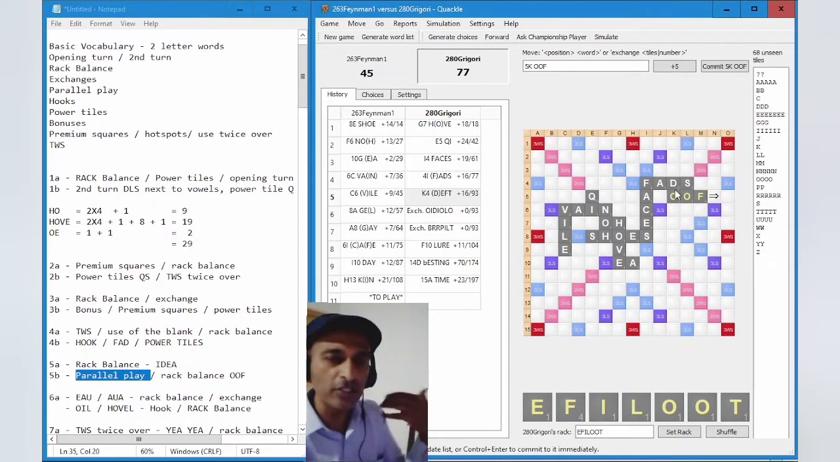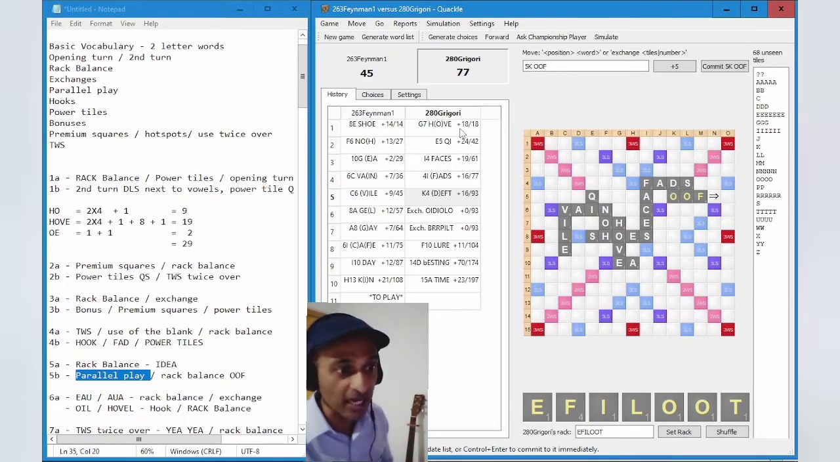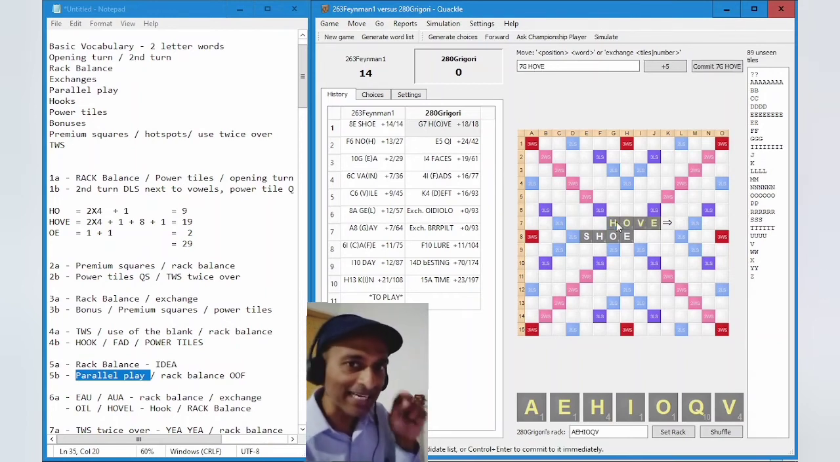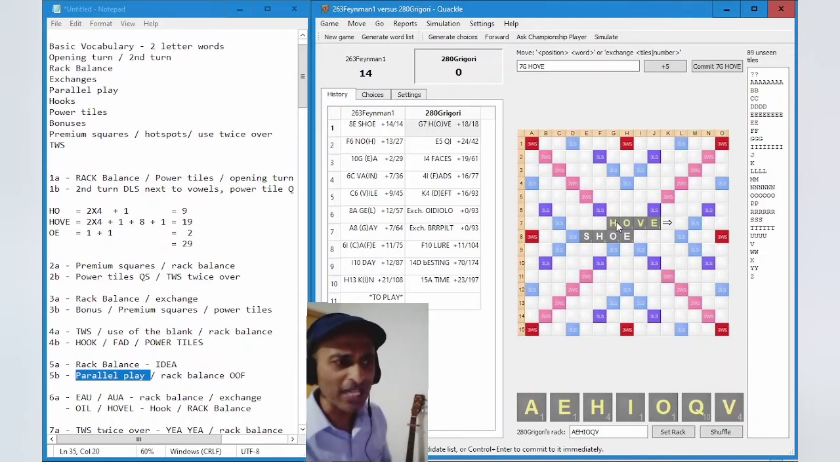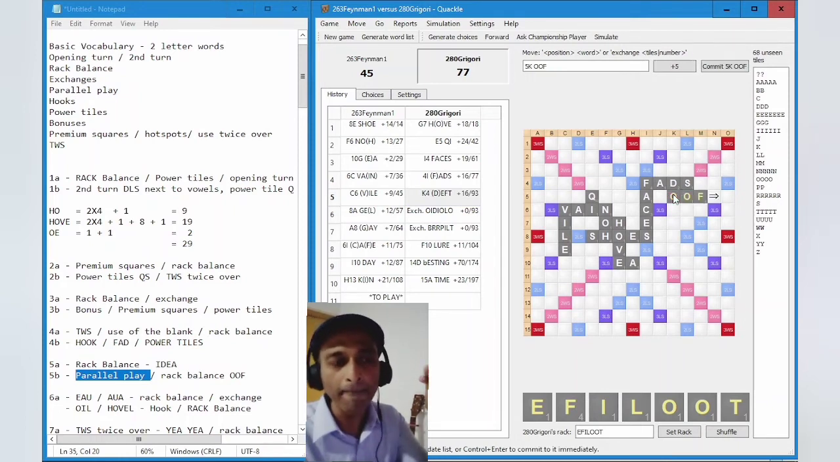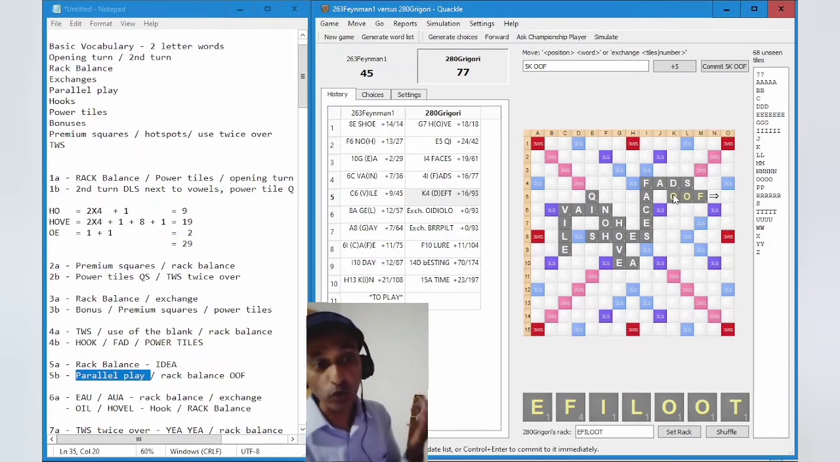Now this is something you need to constantly be mindful of, using those premium squares twice over, just like how I pointed out on the first turn when you had HO. If he had played HO this way, the premium square for that letter H would have counted twice over. So that's something you need to try and be mindful of constantly throughout the game. If he had played OOF this way, the premium square on the double word square, the first O of OOF, would have applied for both OOF as well as DO.